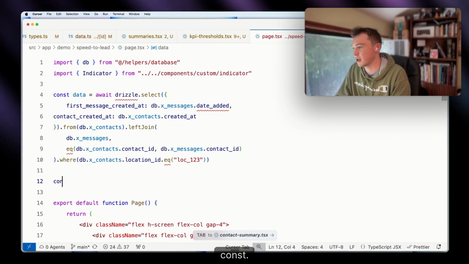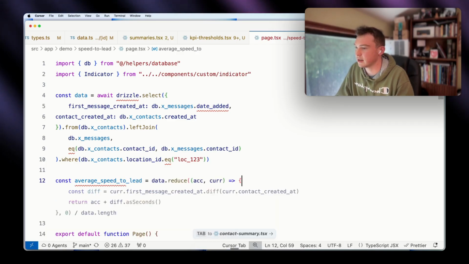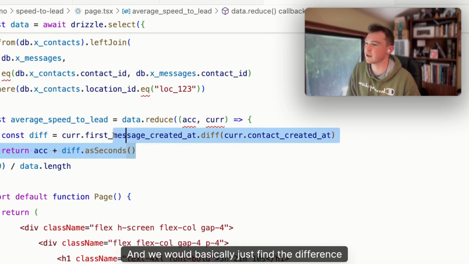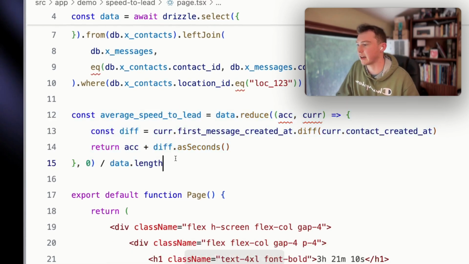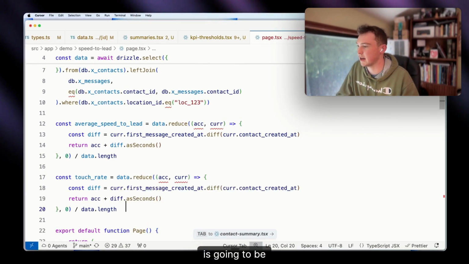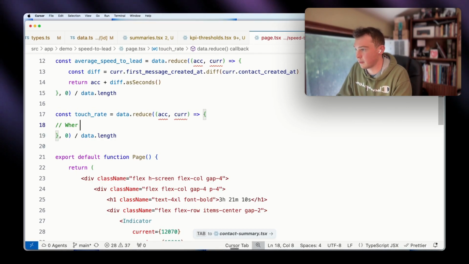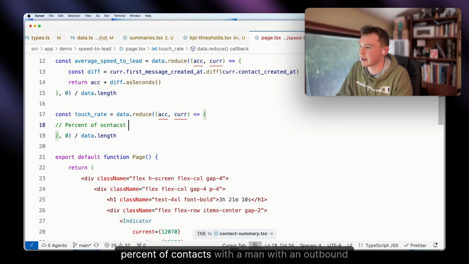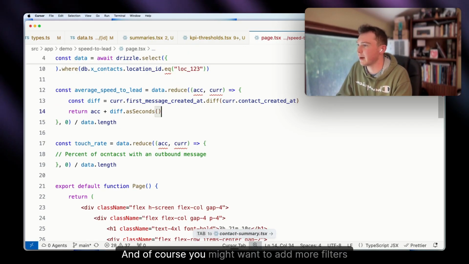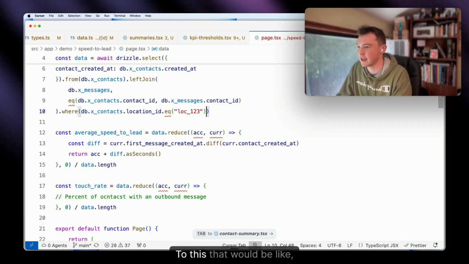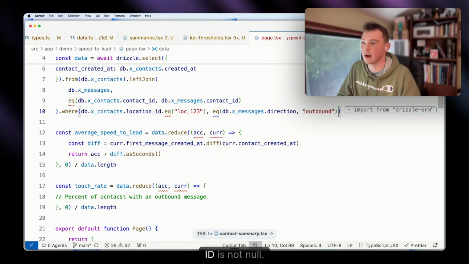So all we would do is this, and then we would need some sort of calculation. const average speed to lead, and we would basically just find the difference between those two dates for all contacts, and then take the average of that. And the touch rate is going to be basically the percent of contacts with an outbound message. And of course, you might want to add more filters to this, like direction is outbound or source is app and user ID is not null.